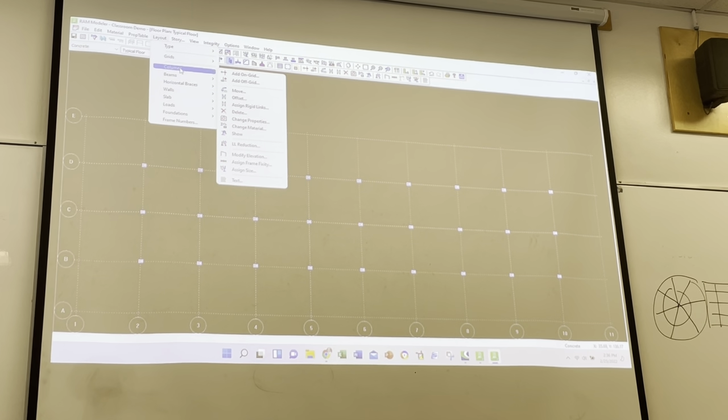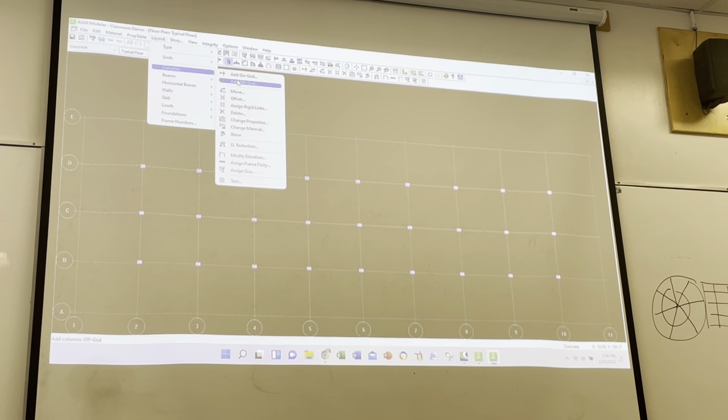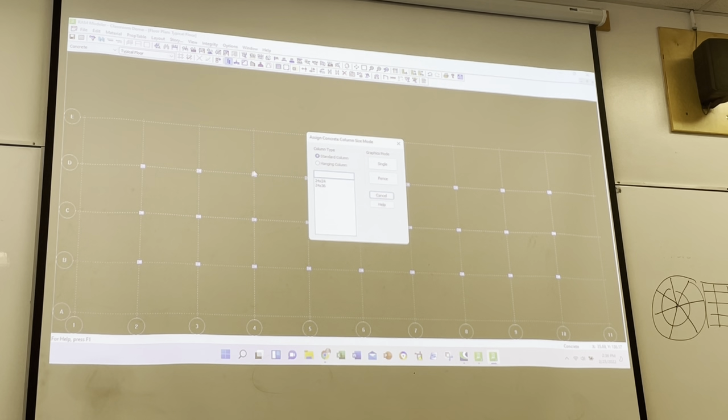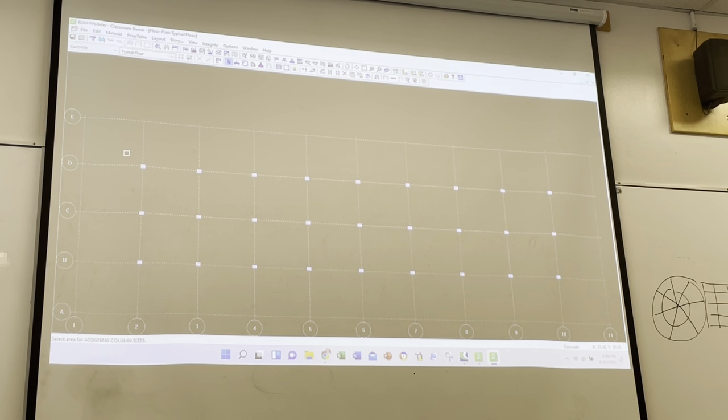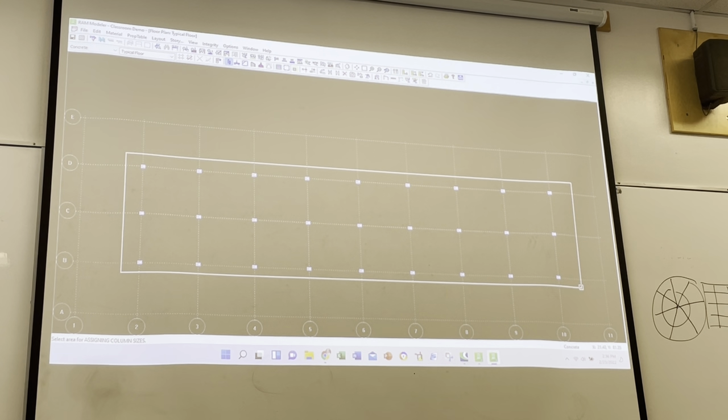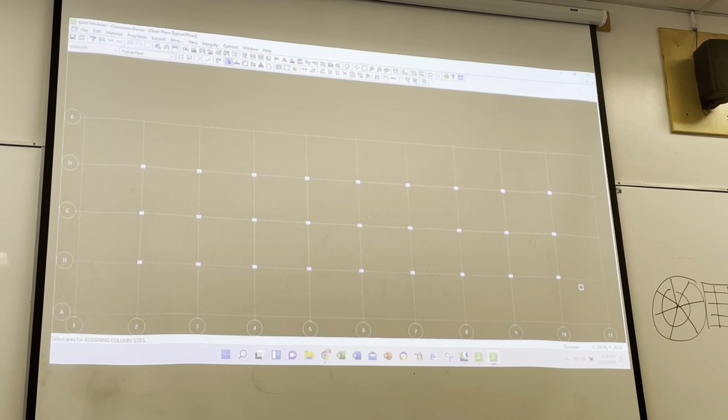So we'll go to layout, columns, and somewhere down here at the bottom there's assign size. We're going to make these 24 by 24, so we'll pick that size. And again, we'll fence it, and that will put in a 24 by 24 size on all those columns.